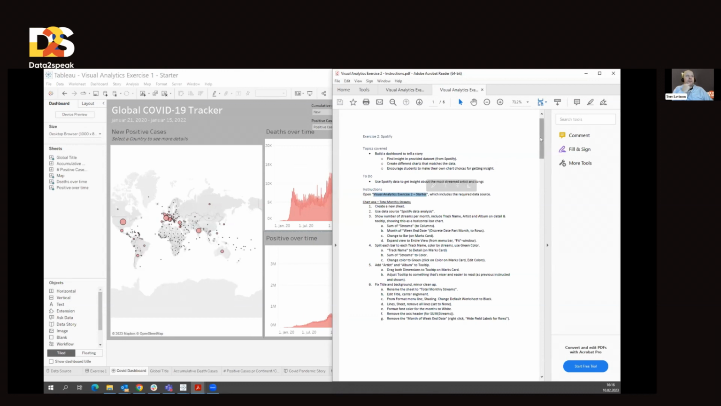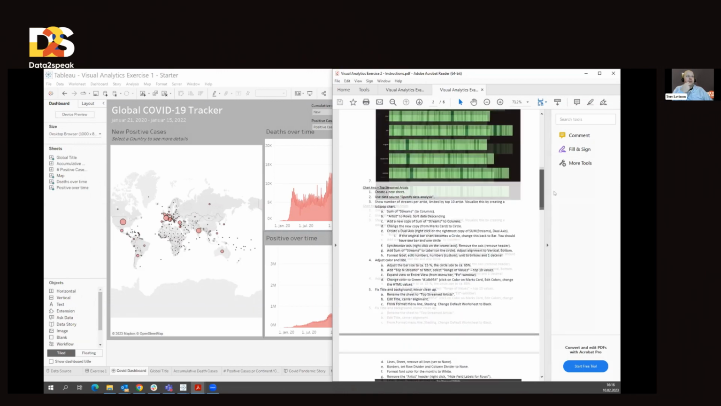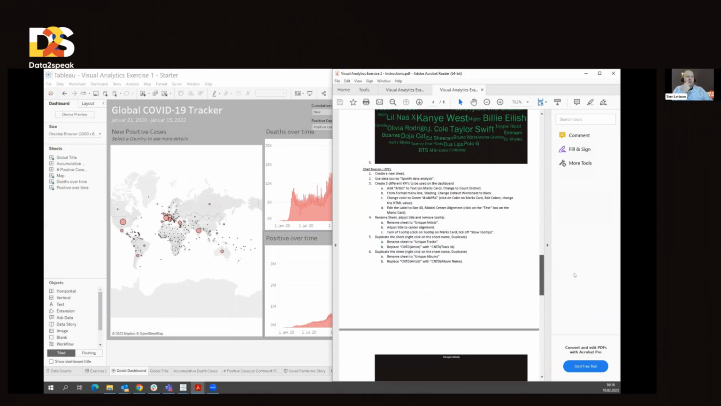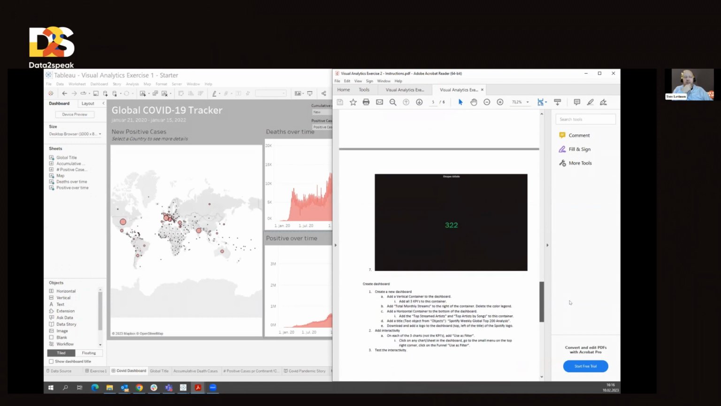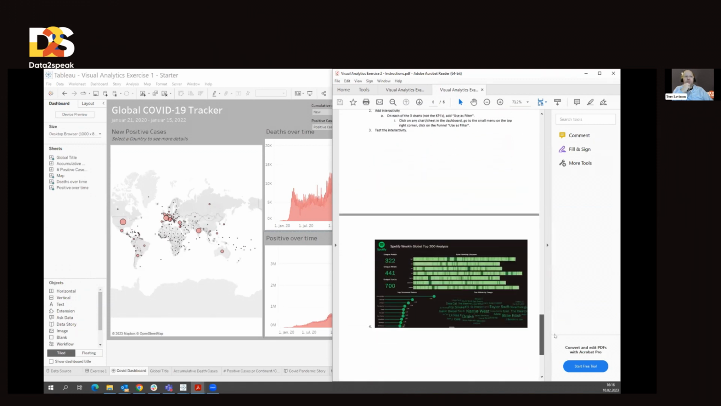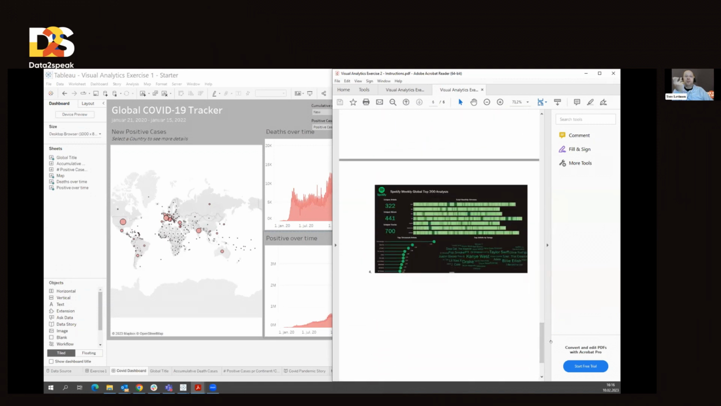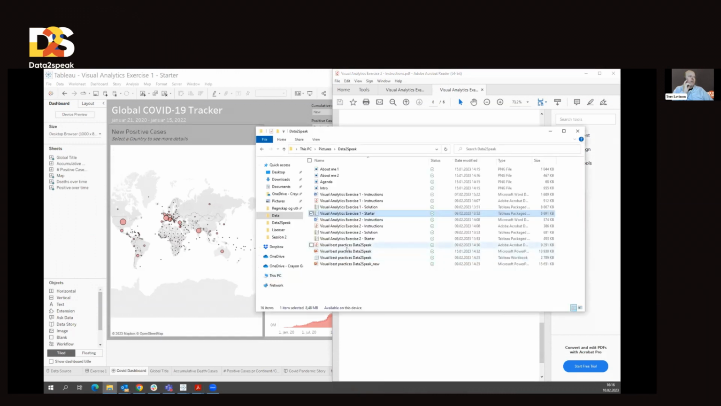But there is one more visual analytics exercise starter workbook that has some Spotify data in it. So in here, the idea is to build a dashboard to tell a story. You see that there's a lot of instructions in here. So my timing is not good enough for us to be able to do that now for those 15 minutes. This is how it looks like in the end. I can even open up the finished one. So you should have that one available.